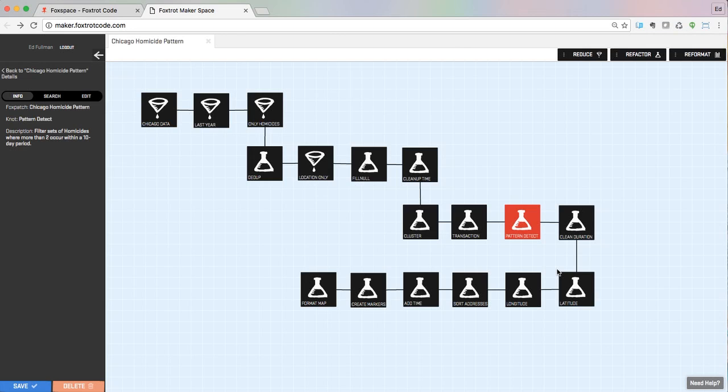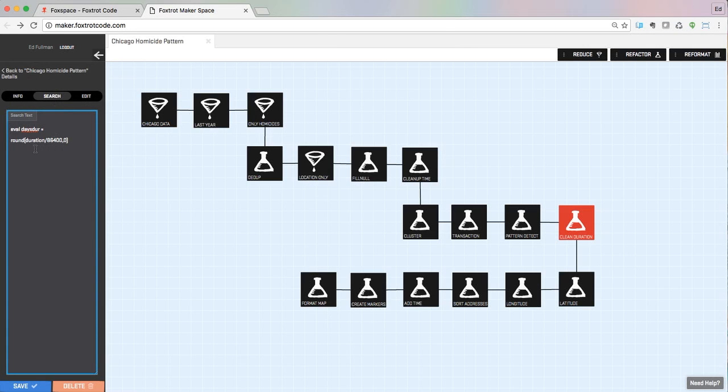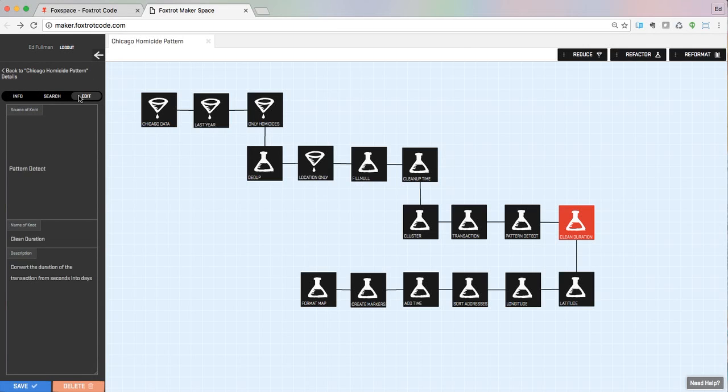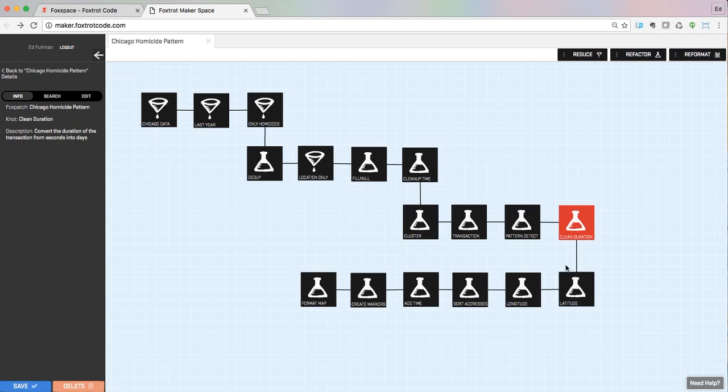This next one looks through those sets and takes any with more than 2 homicides, unfortunately. And then this one converts the duration, which is calculated in seconds for higher precision analysis, into days, the duration between the first murder and the second, and then we keep going here.